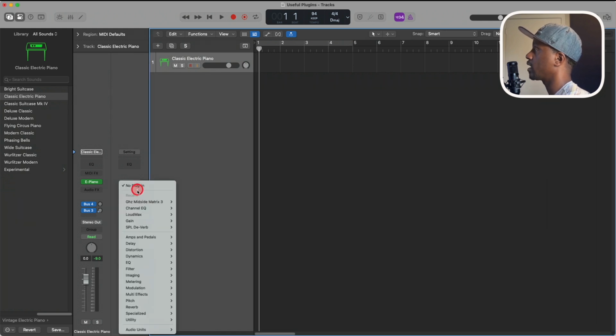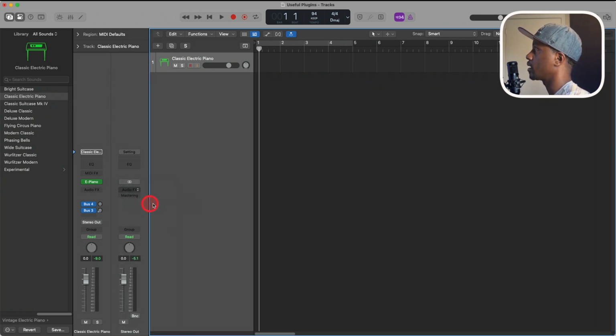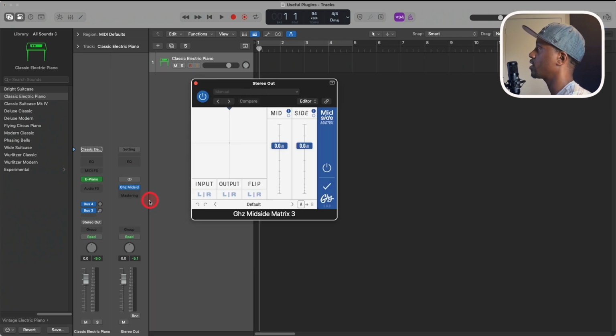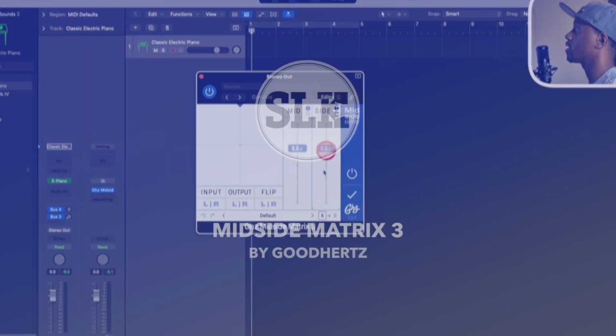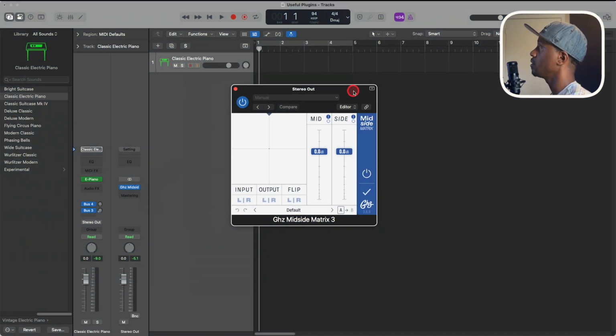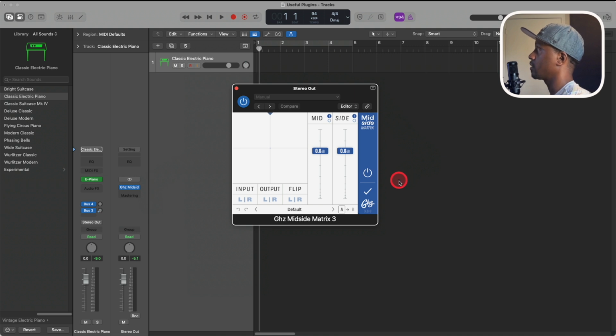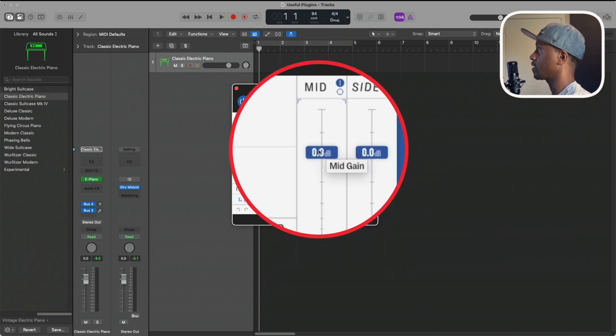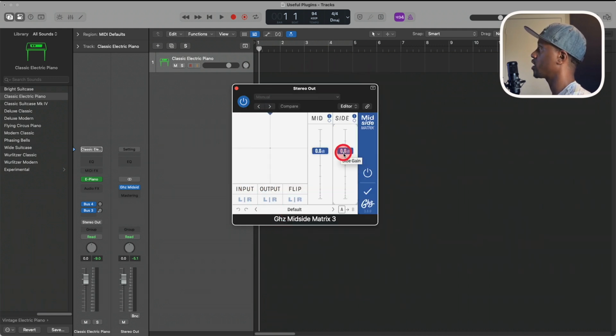And I'm going to pull it up here. This plugin is called the Midside Matrix 3. As you look at it, it's very, very straight to the point. And what you see here, these are your gain knobs. Very simple.